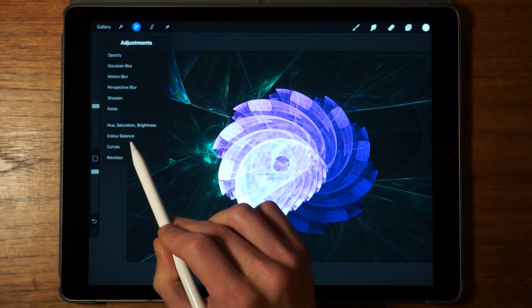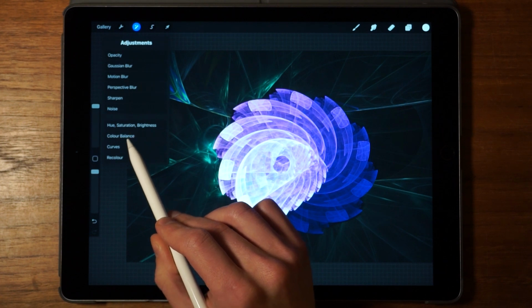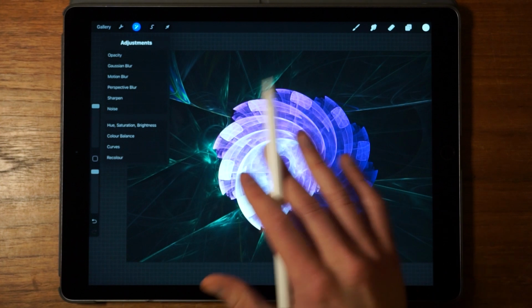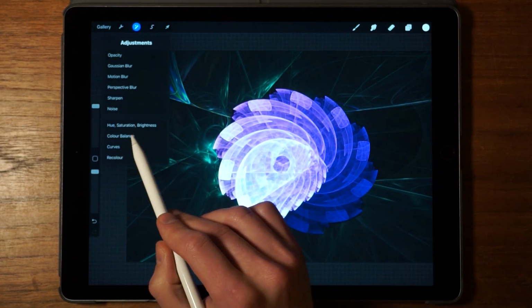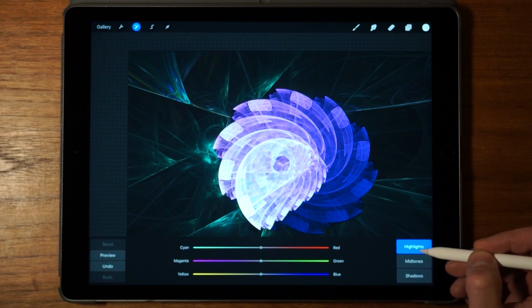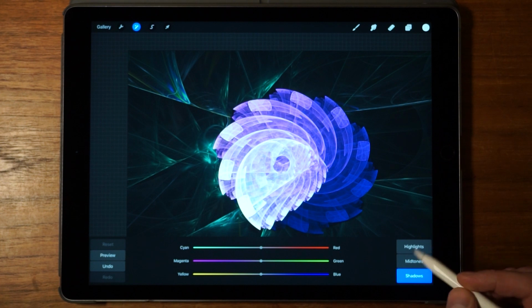The next one up is color balance. Now, color balance is a little bit different than hue, saturation, and brightness. Hue, saturation, and brightness kind of works over the entire range, the shadows, the midtones, and the highlights. They're all combined into one. But the color balance separates these into highlights, midtones, and shadows. So you can make changes to the shadows, you can make changes to the midtones, or the highlights separately.